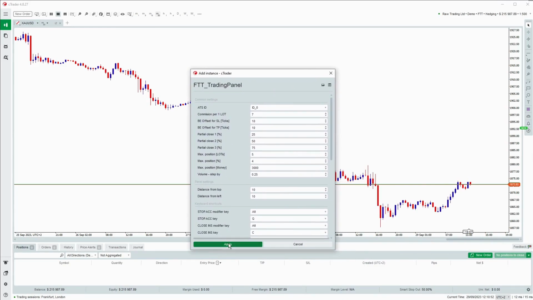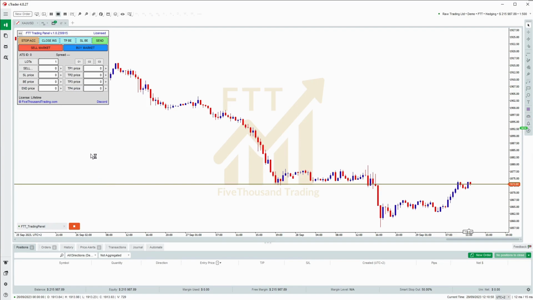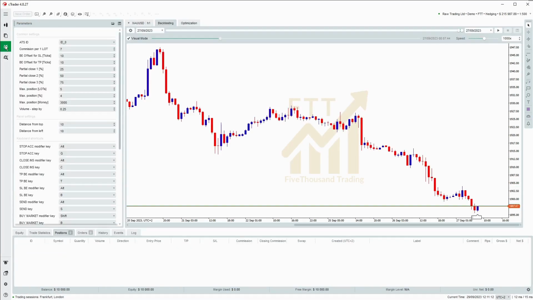Now I click on the Apply button to insert the panel into my chart and press the Start button to activate the panel. At this point the panel is ready to accept and place my trade orders. In order to explain all the features and parameters, I'm going to switch to test mode, where you can look at the actual settings and click on the panel at the same time. Now to the actual setting of each parameter.